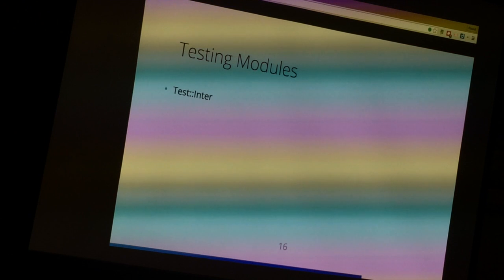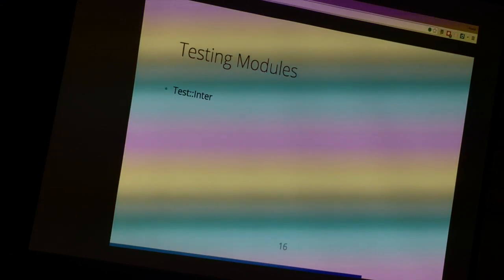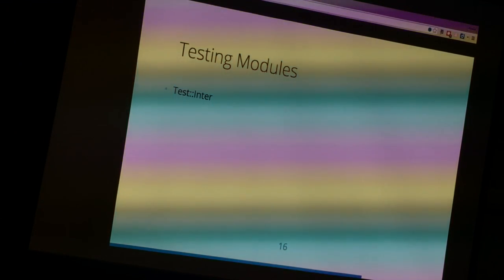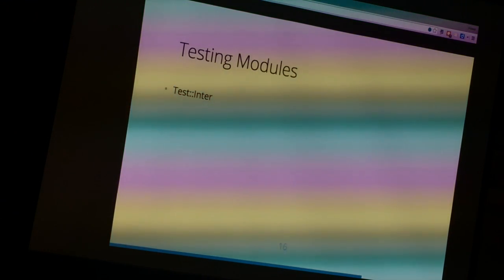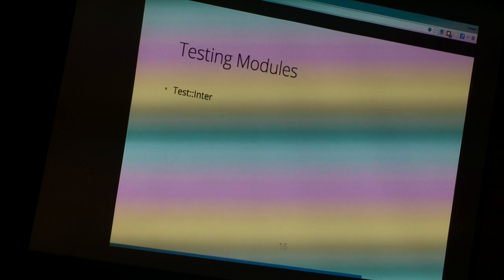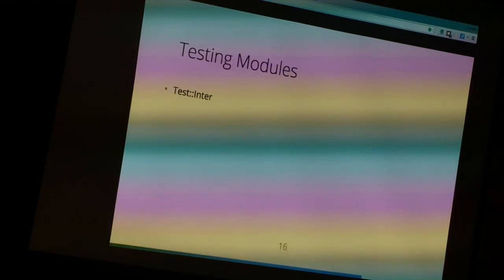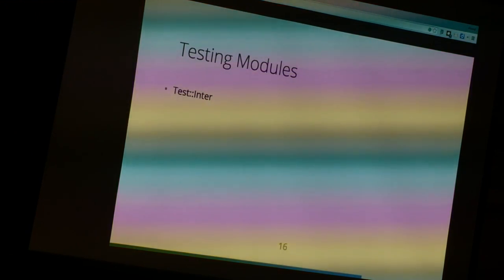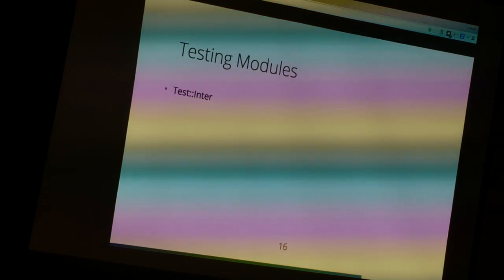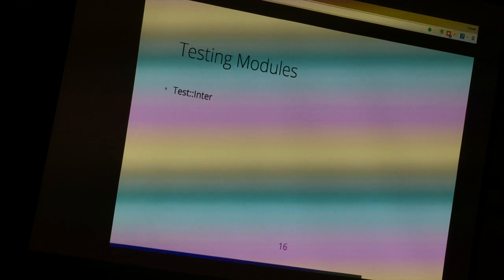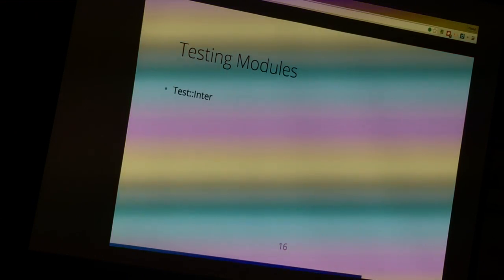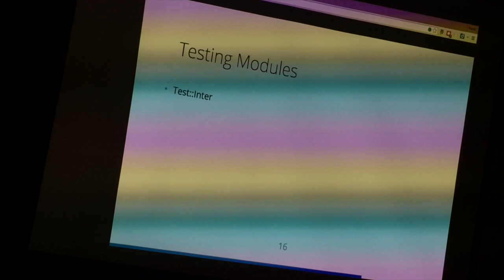Some more interesting things. Test Inter does interactive testing. It allows you to test in debug mode, so you can set breakpoints at a particular test so that when it hits that test, it'll stop. You can also use it to say, I only want to run this test. I don't want to run any other test. It'll just run the one.